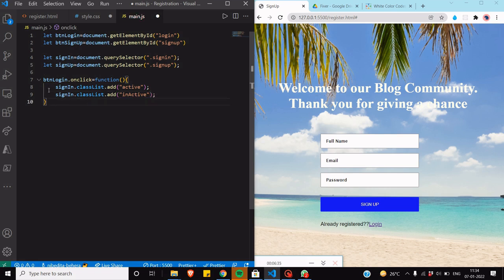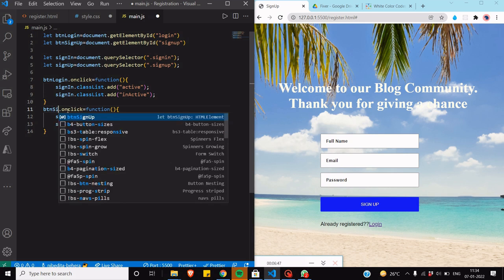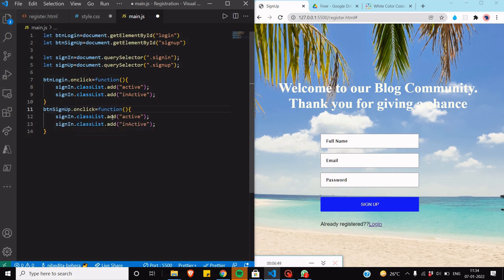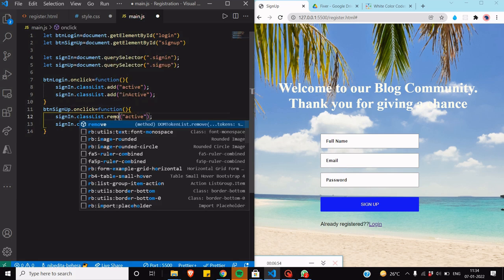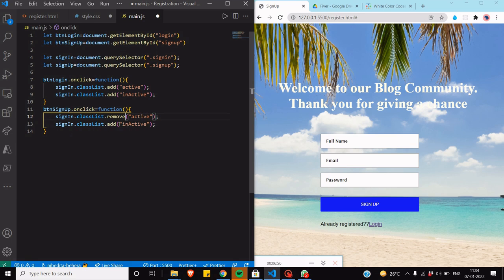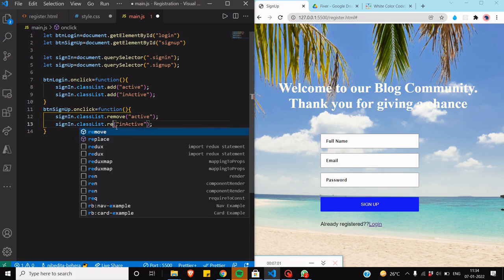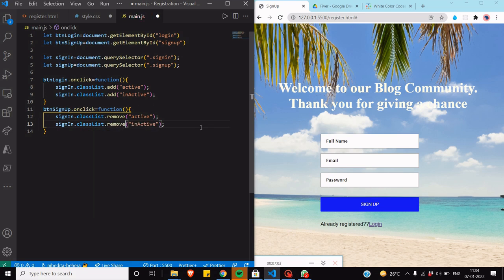Same for the sign up, the only thing we have to do is the reverse. Whenever someone clicks on the sign up button, remove the sign in active thing, so the login thing will be removed. And the sign up inactive will be removed so that it can be active. Okay, now I will save it and I will try here.